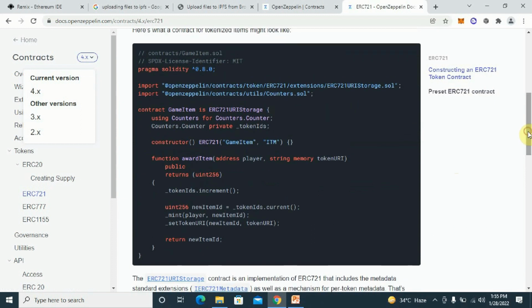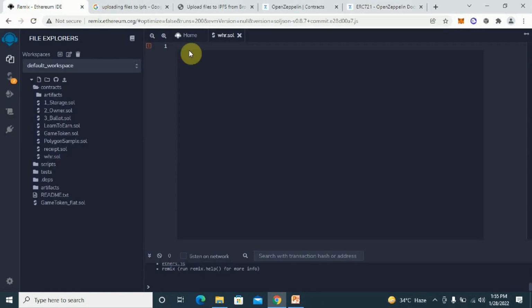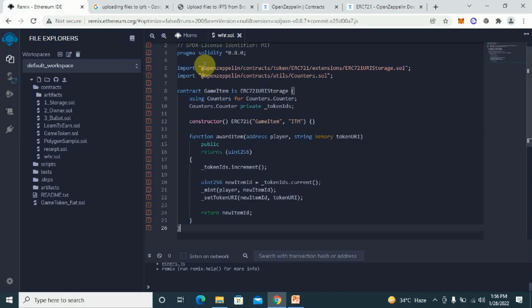We're going to pick this game contract that OpenZeppelin has, and we're going to modify it to fit what we have. So I'm going to copy this completely and paste it on my Remix IDE. Since the aim of this tutorial is to show you how to bridge assets from the Ethereum blockchain to the Binance blockchain, we're just going to change this contract name to warehouse receipt. So we'll just say WHR. And then we need the token ID.